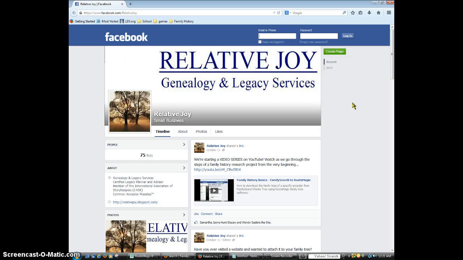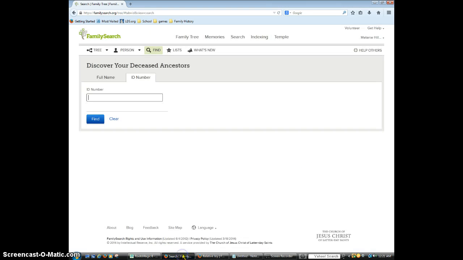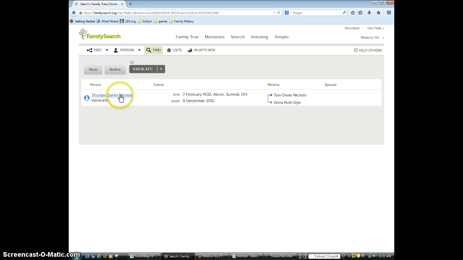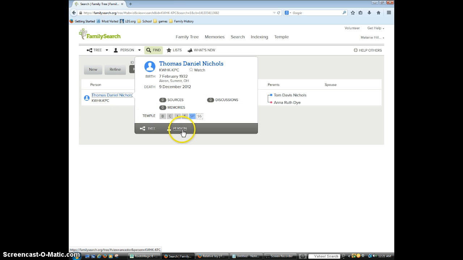Today we're going to be working in FamilySearch to both find records and attach them to our people. So let's go over to FamilySearch. Once you've logged in, you need to come to Family Tree and Find, and that's where we're going to input our person identifier. I've been searching for Thomas so often that his is in there already, and let's click Find. There he is, and we want his person page.